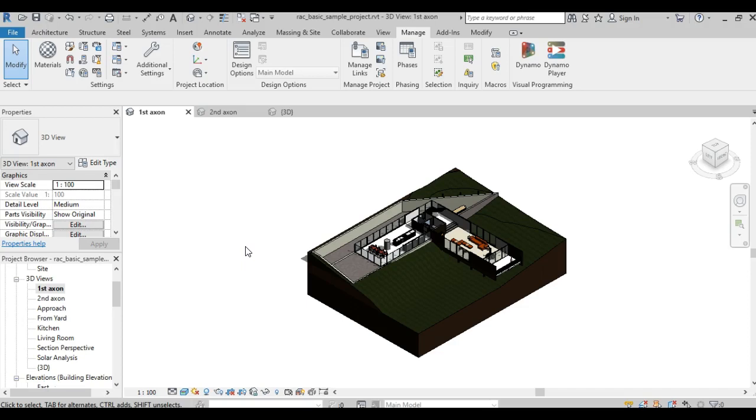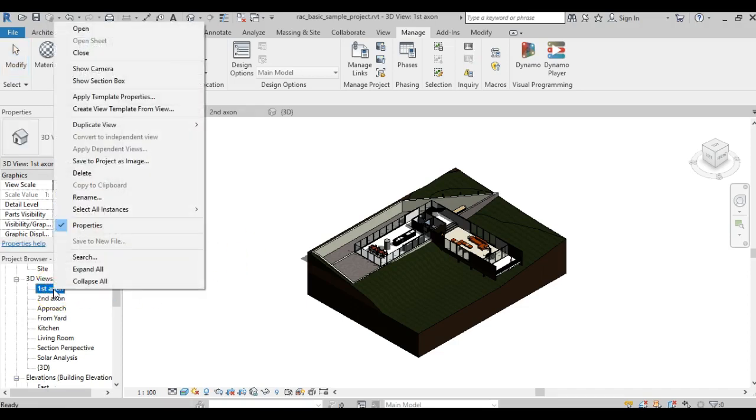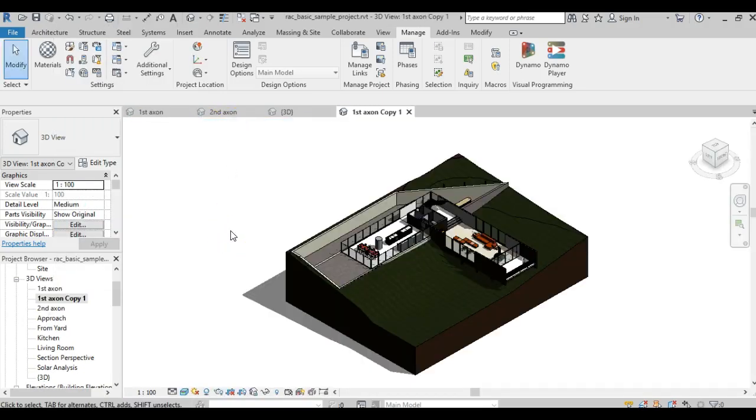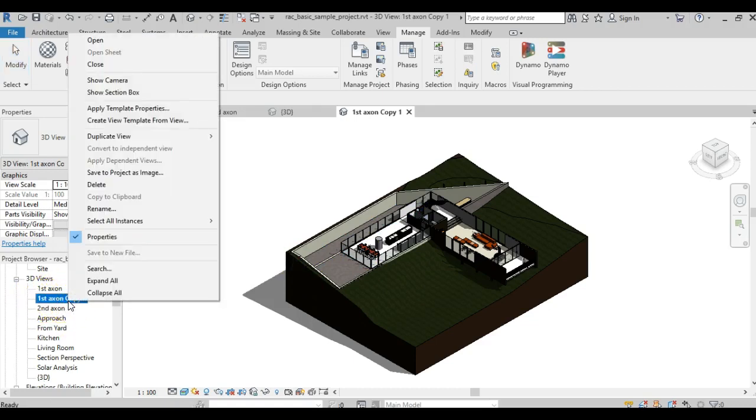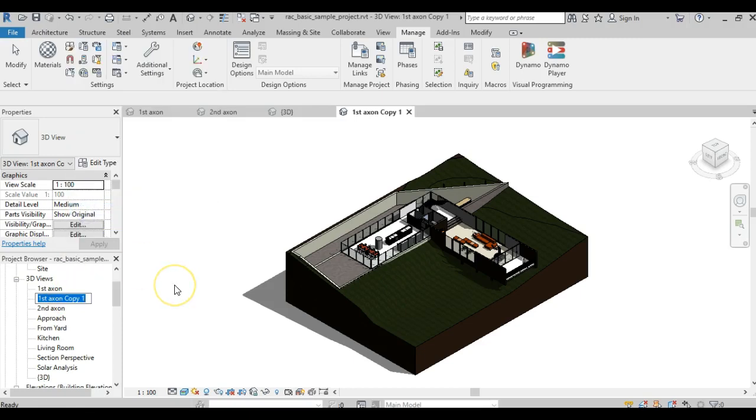So the first thing I'm going to do is right click over first floor Axon and duplicate view. I'm going to go up to duplicate view and duplicate. And we can see it's got the same exact view. It's added one over here, first floor Axon copy 1. I'm going to right click on this and rename it and call it second Axon for my second floor.